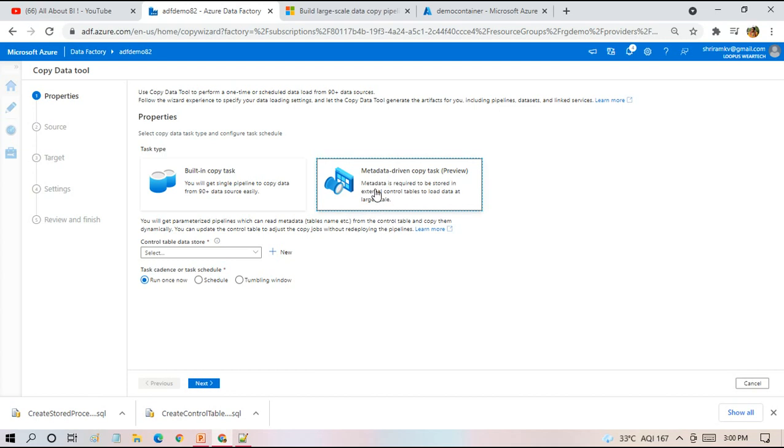discuss with you. Metadata is required to be stored in external control tables to load data at large scale. Large scale in the sense, as I told, if you have thousands, 2000s of tables or files which need to be copied into a data lake or to Azure SQL or to Synapse tables, you can make use of this tool. It's a kind of wizard in which you have to click next, and within 10 minutes, as they say, we are able to copy from different number of sources to different number of destinations.